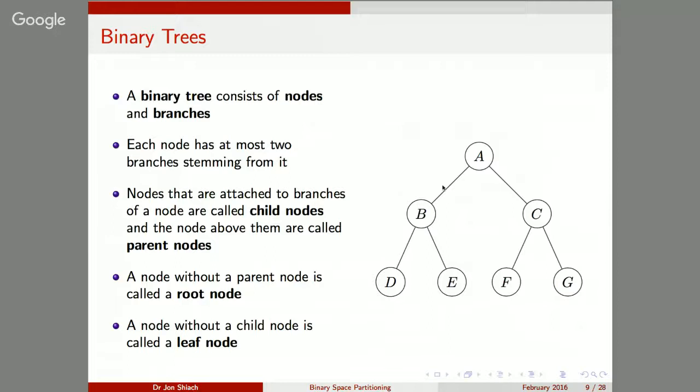And we also refer to B and C as being sibling nodes. So think of a family tree. B is a child node of A, therefore A is a parent node of B. You could even take that further. D is a child node of B, so D is a grandchild node of A. It's like a family tree.